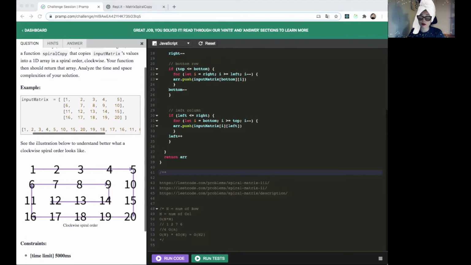We can figure out the time complexity and auxiliary space before we even solve the problem. Because each value has to be visited in order to make a copy, they both will be O of n times m, where n is the number of rows and m is the number of columns. The function implementation is rather straightforward.